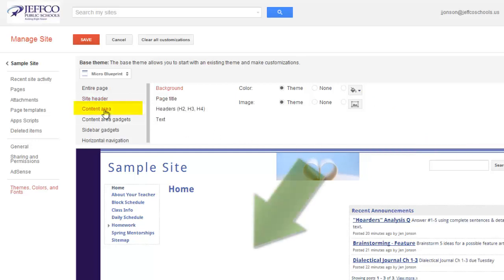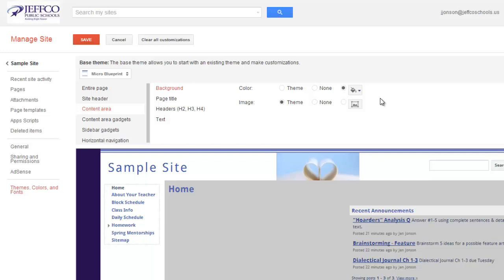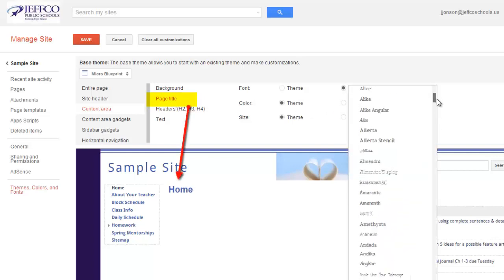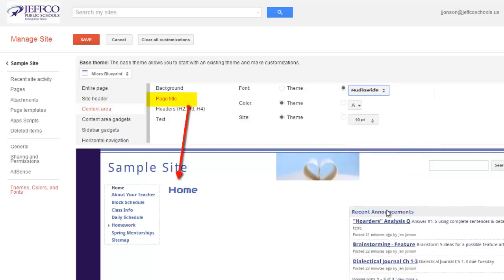The content area is the body of your website. You can change the background colors and fonts for that area here as well. I will usually stick with a white content area because many of the images and graphics I use have a white background, but you can select this to be any color you like. The page title is the name of each individual page on your website, and you can of course change color, size and font for that as well.